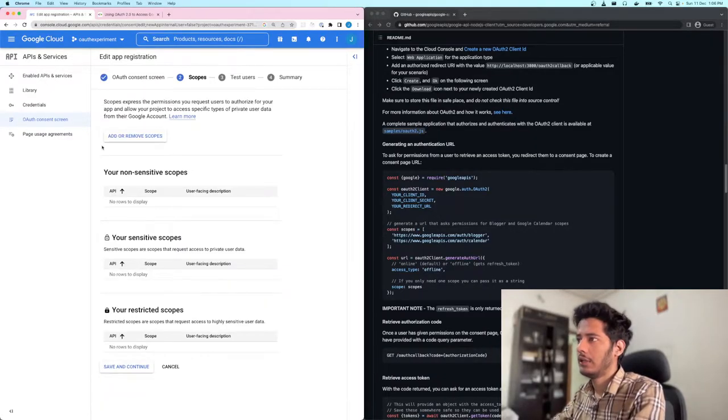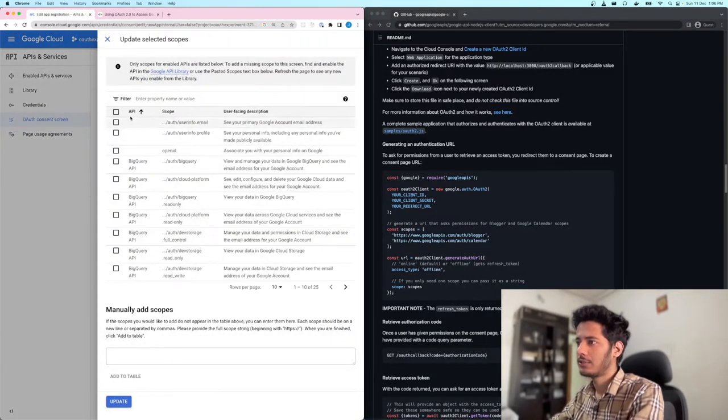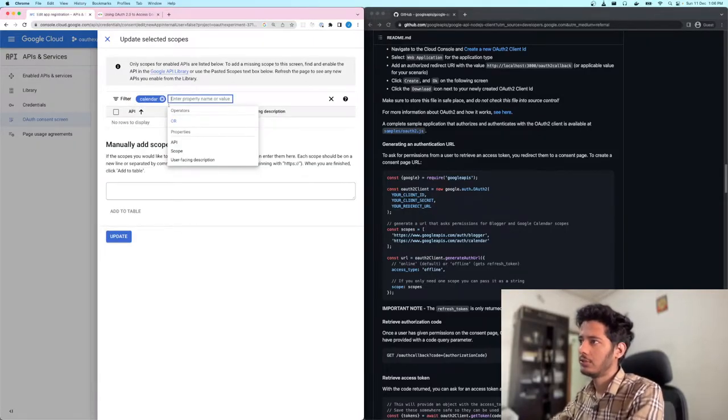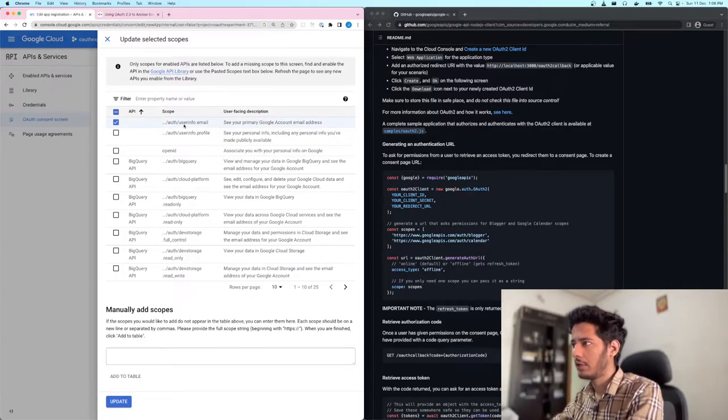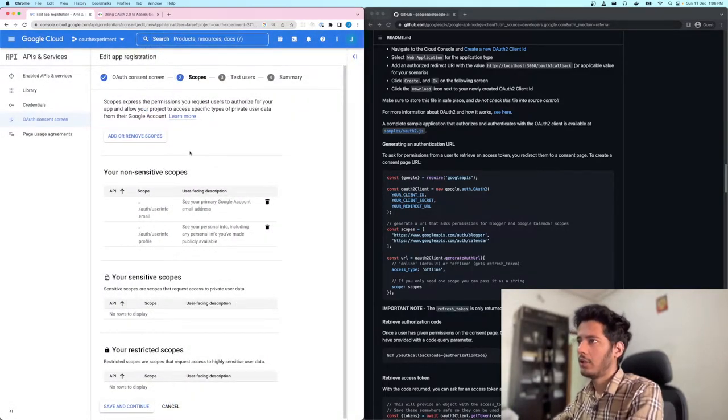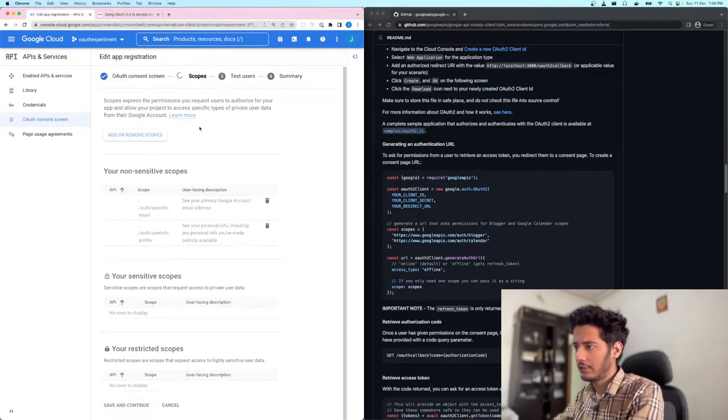Right, and then it's like this. So it says add scopes. So now, what I want is calendar. There's no calendar as a scope, man. So I want profile, of course. That's something which I would like to have. The personal info on Google profile also, right? And now I think save and continue, right?